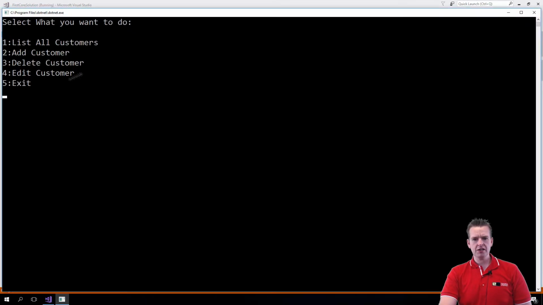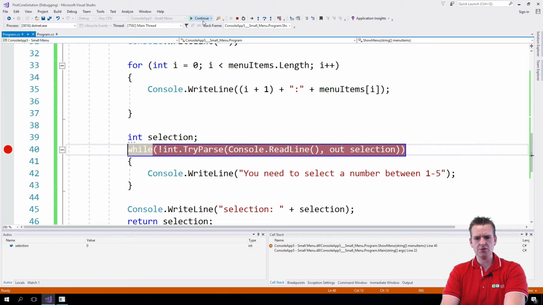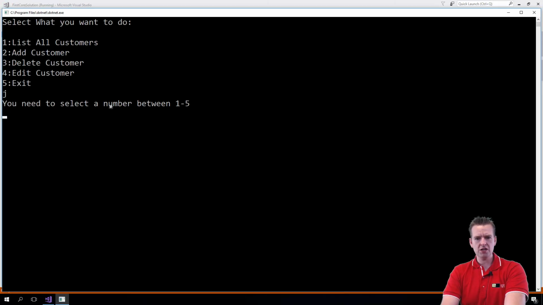So it asks me for an input, and let's just write J here. Press enter. It says, well, the input was not J. That's not a number, so we'll have to try again. Let's continue. And you'll notice you need to select a number between 1 and 5. Let me try and write 9 and press enter. Whoops, selection 9, everything passed.